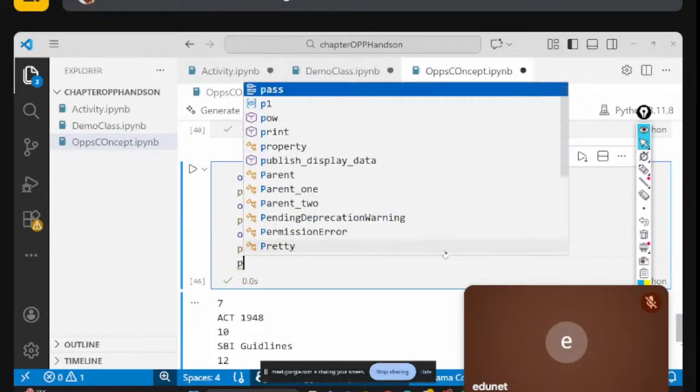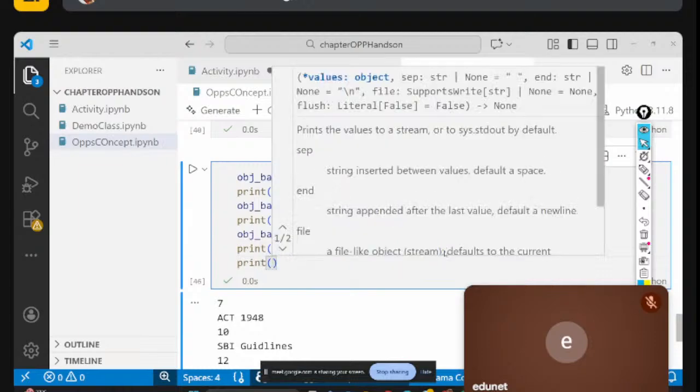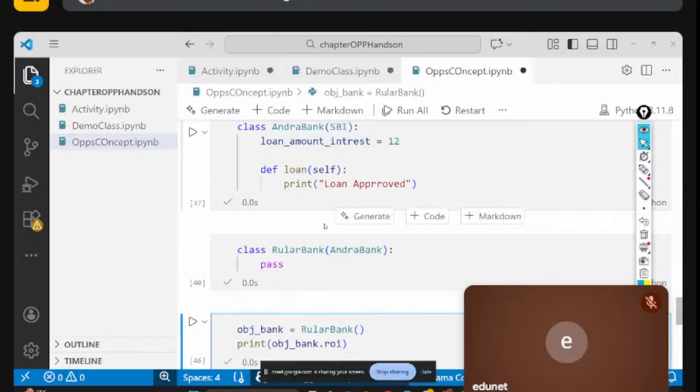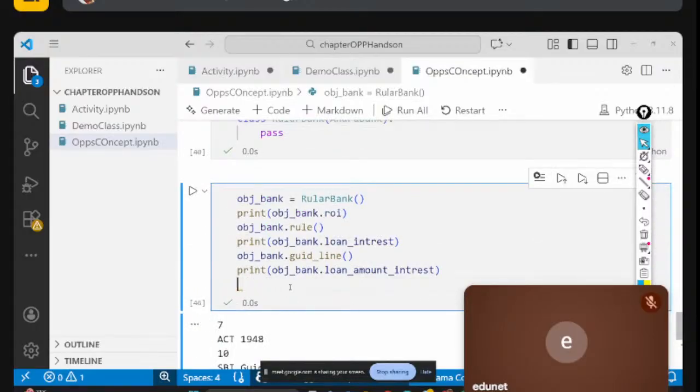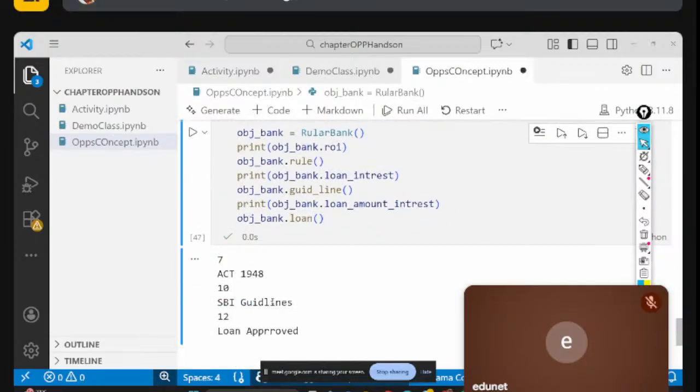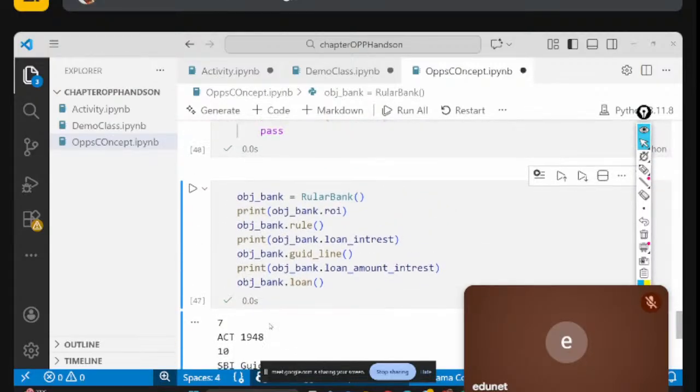Then what happened? Print. I want to say whether the loan is passed or not. What am I writing here? Obj bank dot loan. What do we get? Approved. Got it? Write down this thing properly. This we call multi-level inheritance. Single, multiple and multi-level.